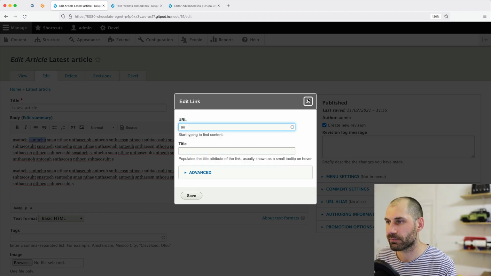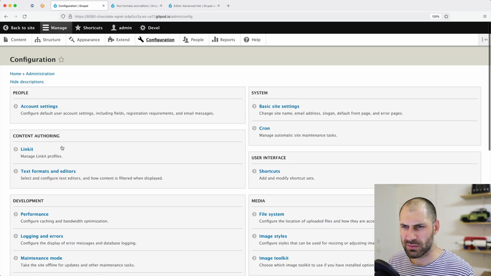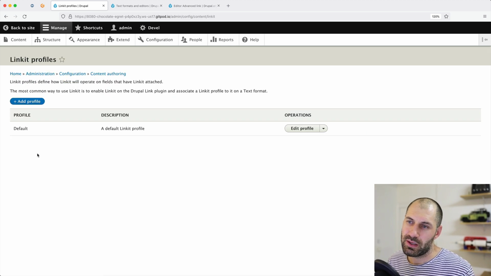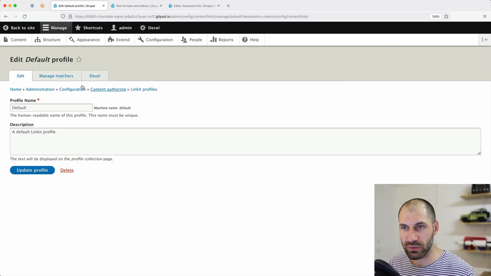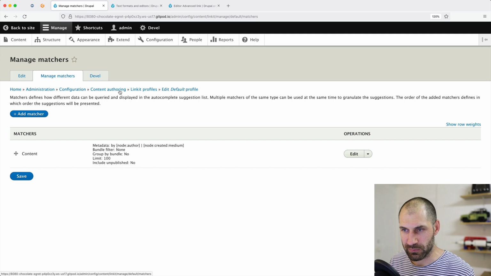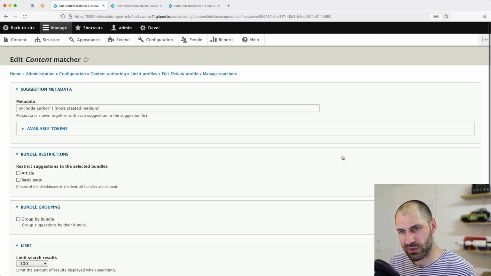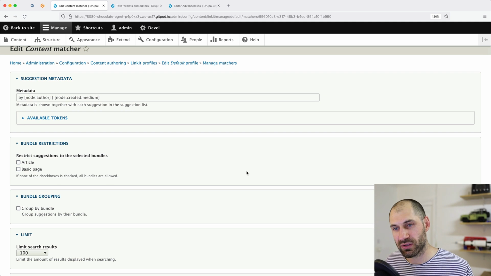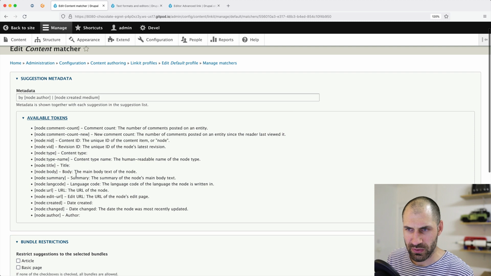So let me show you. Let's go to, is it configuration? Linkit, there it is. And we have this thing called a profile. When you install the module, it comes with one called default, and then you have these matches here. And then if you go to matches, you can see what it's matching against. And because there's only content, it'll only return content. And then you can see that it groups it by bundle or includes unpublished. You do have a bunch of options where you can say, well, group it by bundle, which is content type. You can also match it by this and that. You also have other available tokens, which is pretty useful.